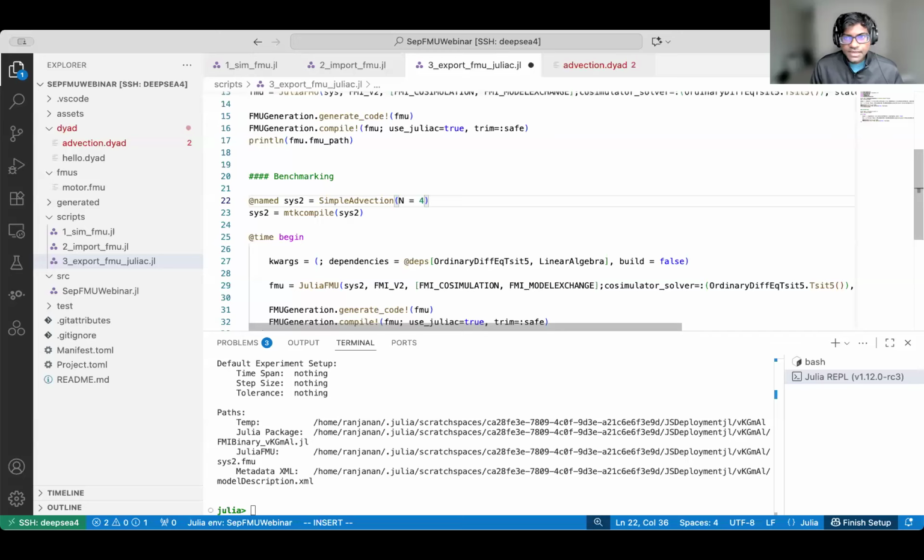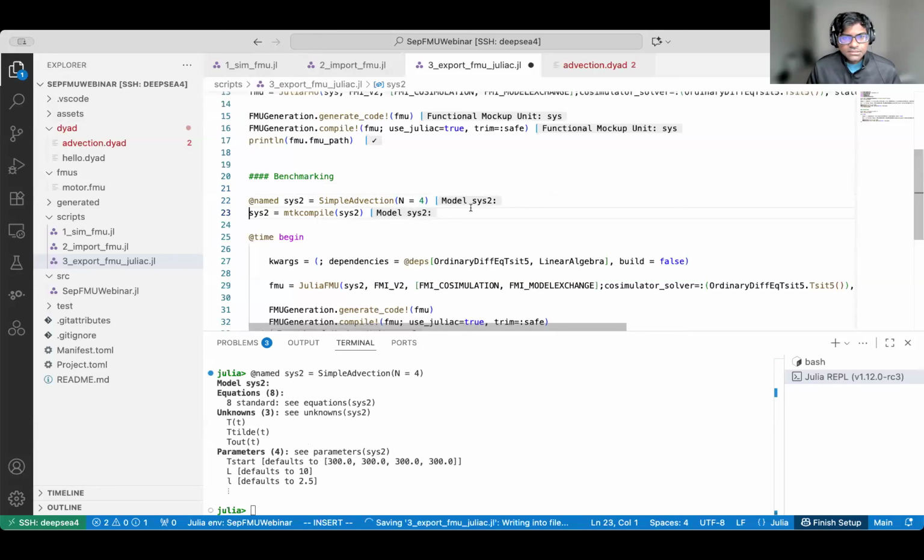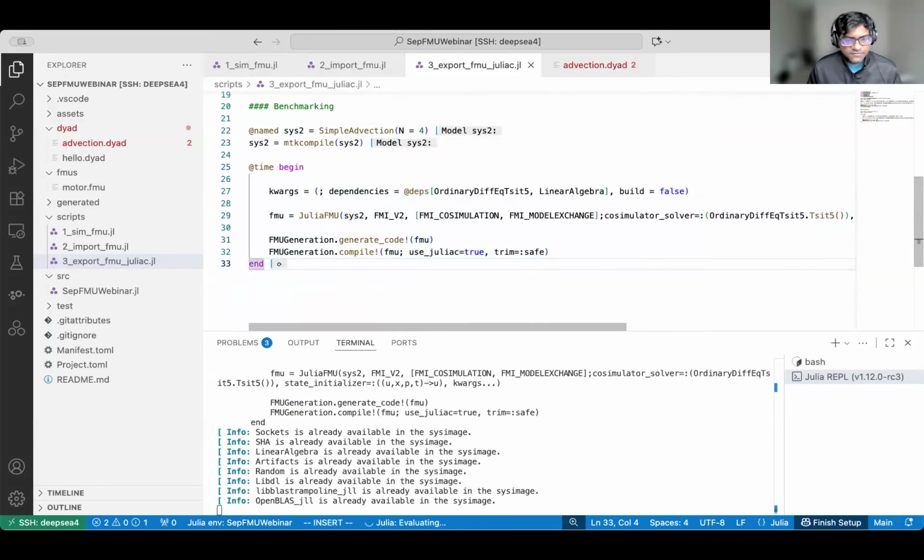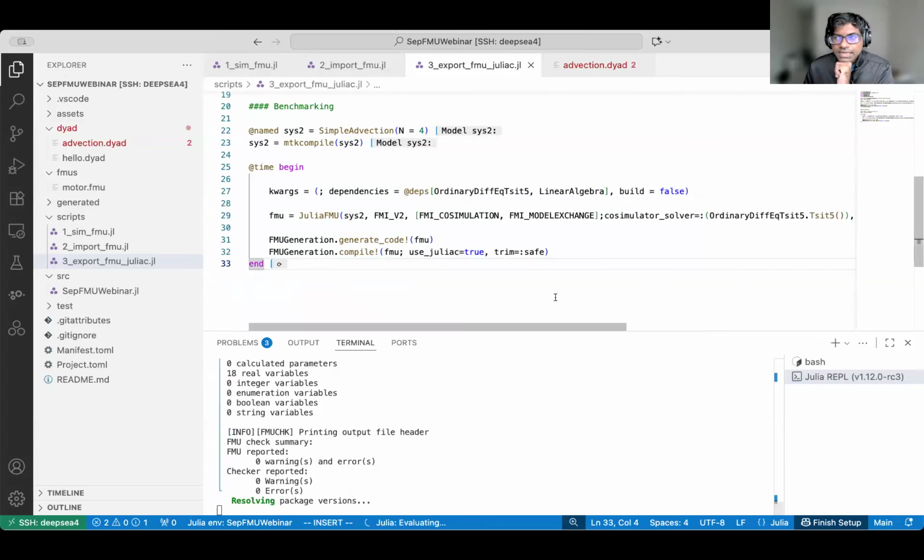So let's look at n equals 4. Just a moment while my terminal reconnects to this remote server. Okay, so n equals 4, structural simplified, and let's see how long that takes.